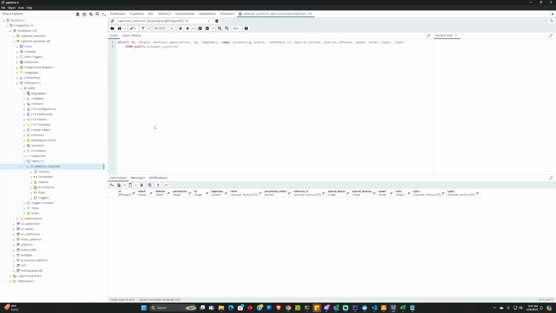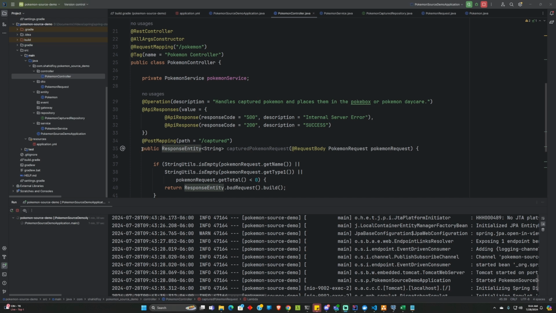And if I look at the Postgres to confirm this, we got the select method running on our captured Pokemon. Run this, and we got 2 entries for Bulbasaur here. We can see the processing status is false, and that's what we're going to be working on next. This is where Spring Cloud Stream comes into play. We're going to look at all the Pokemon that haven't been processed yet, so everything that's false, we're going to capture all those falses and run them down the stream to either send them to the daycare or to our Pokebox.